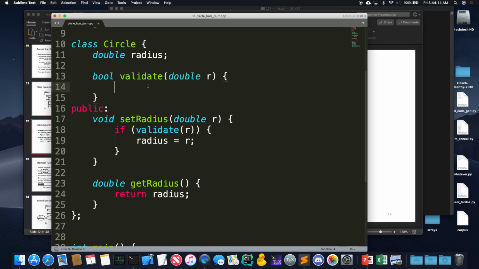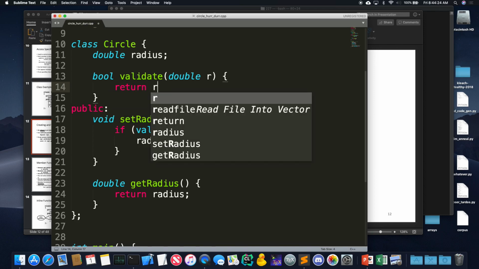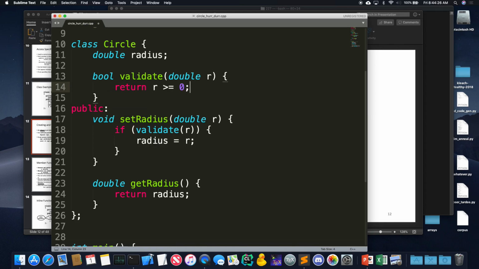I'll get to you in a second. What could be a validation thing for circles? Well, it has to be greater than or equal to 0. Okay, so maybe we can just say it's valid if r is at least 0. Cool. And so now we'll think about what happens. What if we set in a bad value like -1 into set radius? What happens to the radius on the inside? Nothing, because in this case the if check failed and there's nothing else after it.